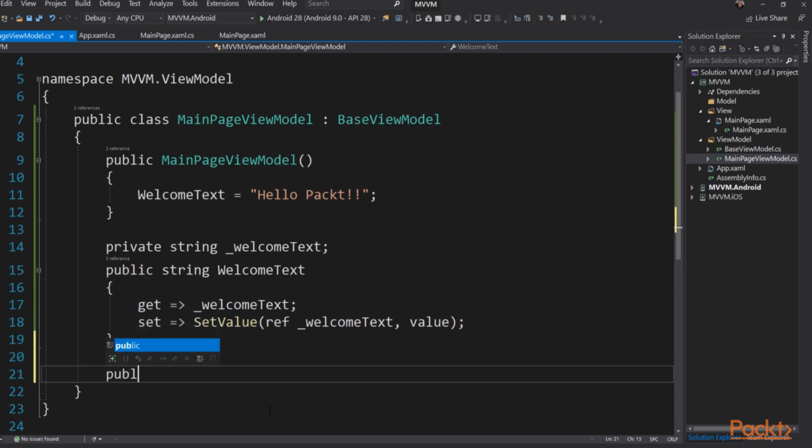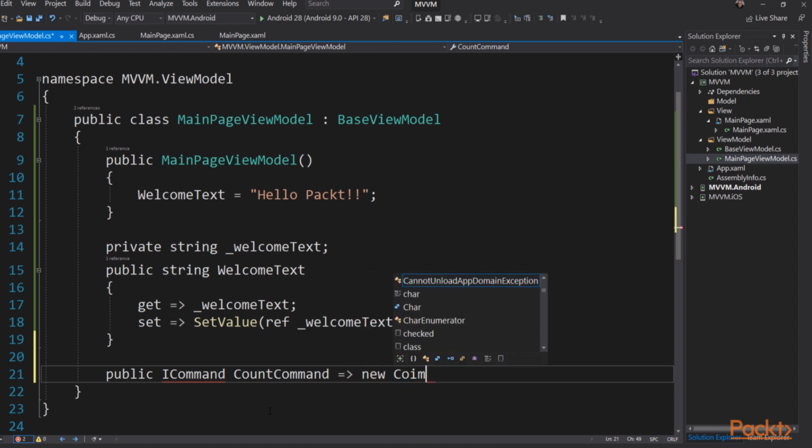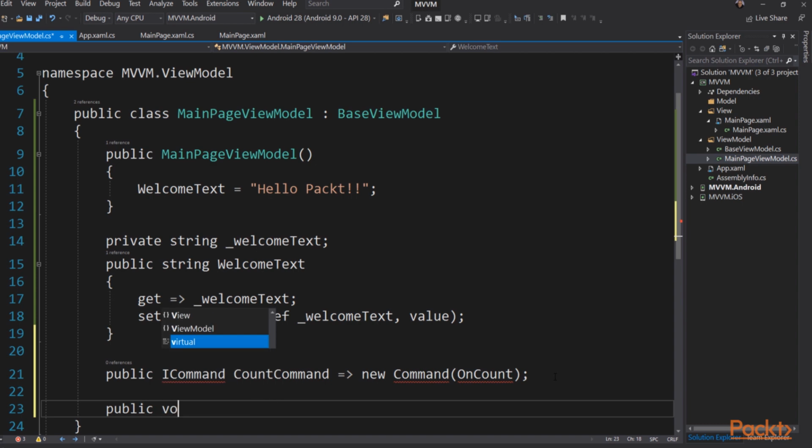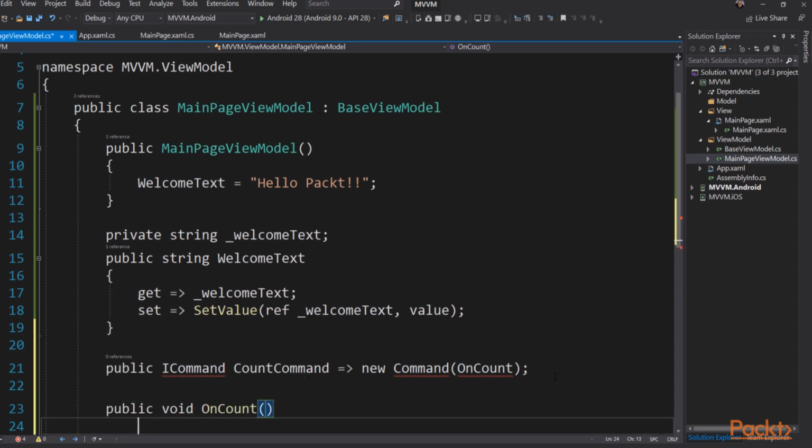So outside of any method but inside the class, I'm going to say that I have an ICommand called CountCommand, and that goes to a new Command, and we pass in the name of the method we want to call with that command. Now notice Visual Studio put ICommand again, so let's take off that I and see if we can get rid of some of these red squiggles. One of them is because we don't have an OnCount method. So let's start by creating our OnCount method.